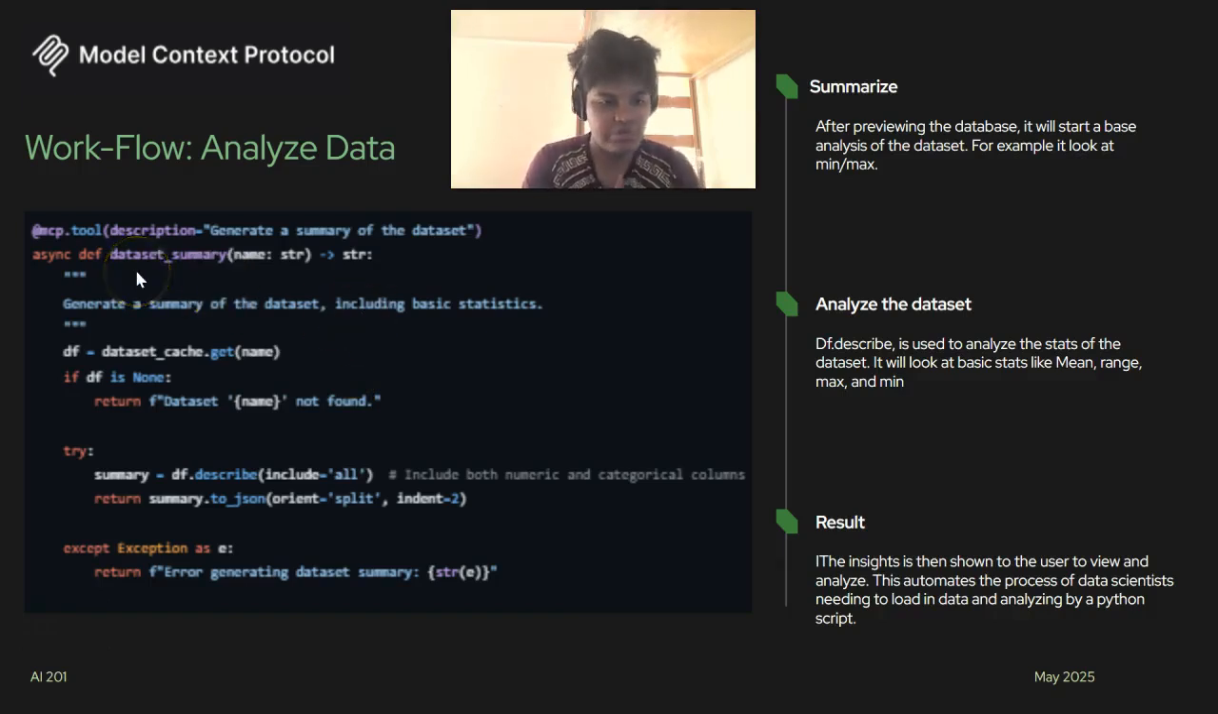What this will do is take in the dataset name again, and then grab it from the cache. If it's not in the cache, it'll throw an error and send it to the users to see. But if it does find the dataset, then it will describe the dataset, so provide a little bit more insight into the numerical and categorical columns for the users to see in the front end. And lastly, it converts it to JSON to be a little more presentable for the front end. And again, on error, it'll throw the error to the front end.